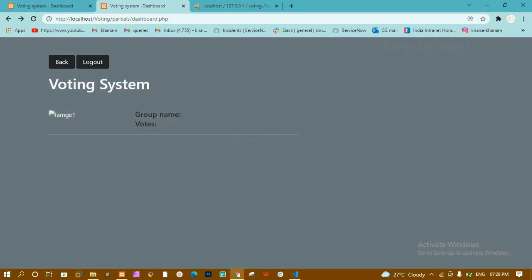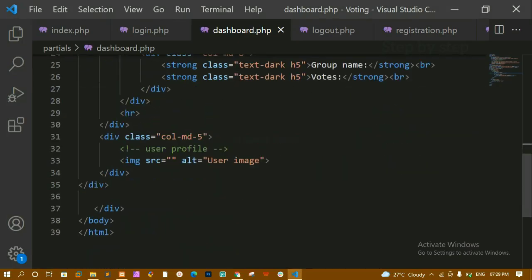I'll save this. I'll refresh this one. Now you can see here for user image I'm having here, and for group image I'm having here. Okay, these images are not displayed because I have not given any path for the image. But later on we are just going to access the image from the database, and we are going to display that image.